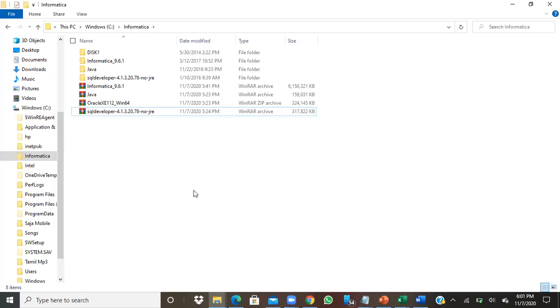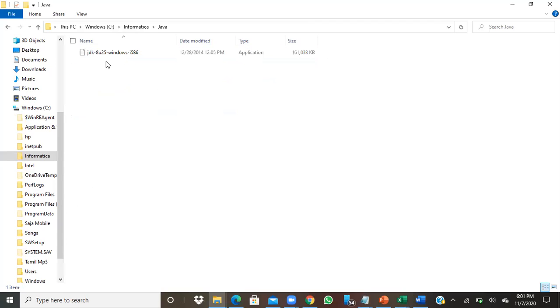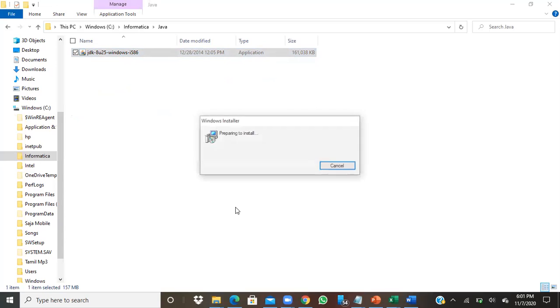Now the very first thing we have to install is Java. So make a double click on the Java extracted file. Again, make a double click on JDK8U, and Java is a direct installation. Wherever we get the option next, we have to click on next, next, next. And once Java is installed, we have to restart our machine.